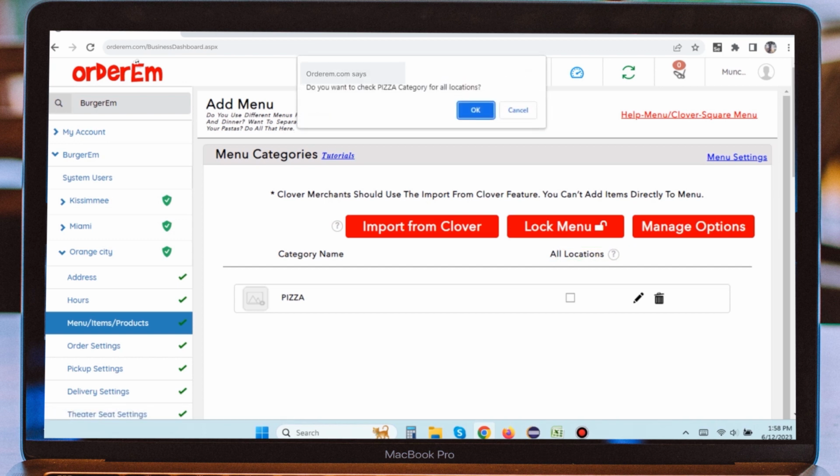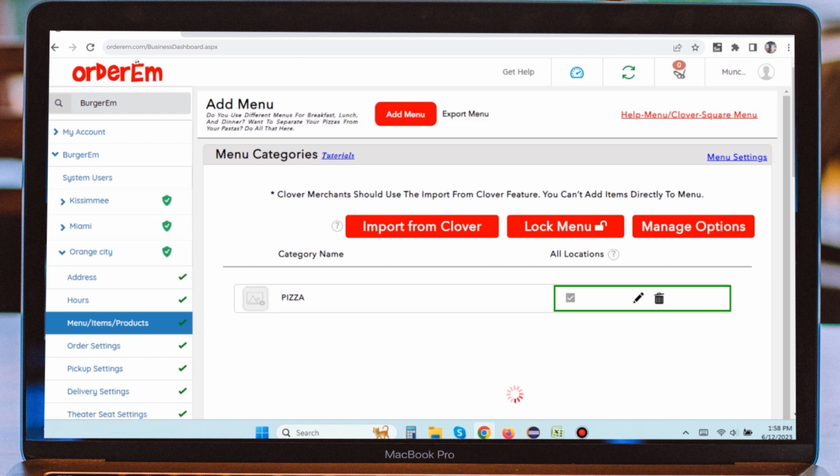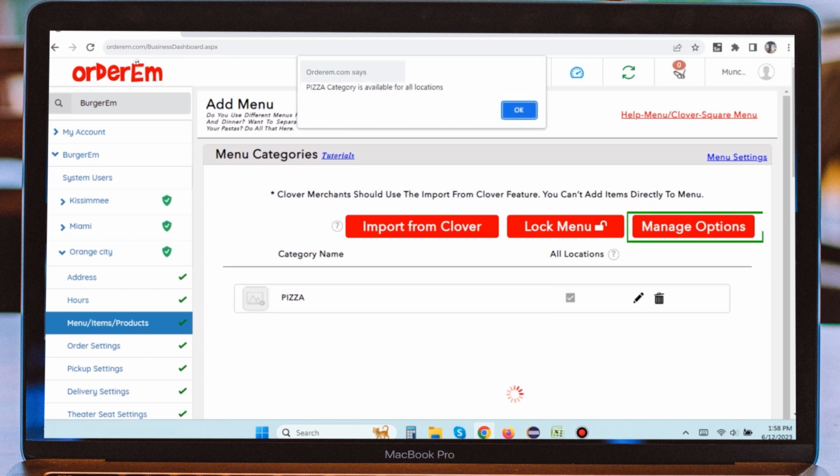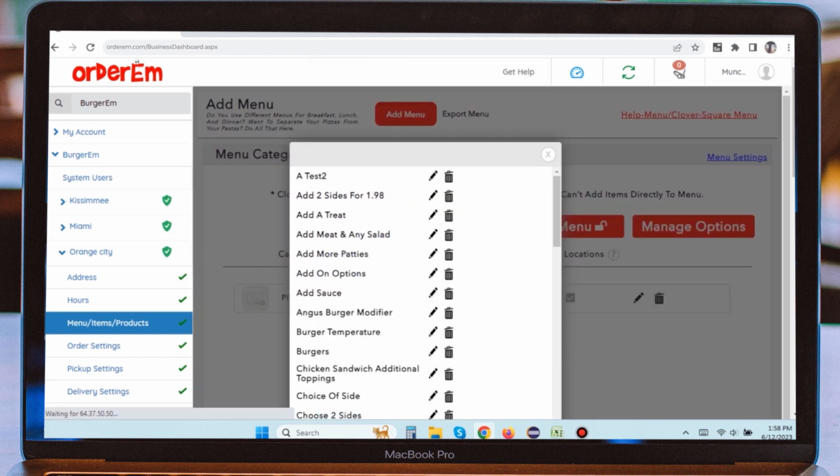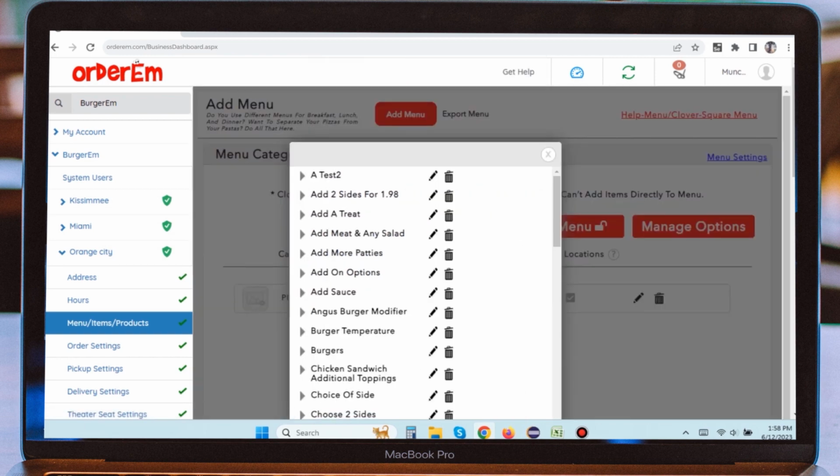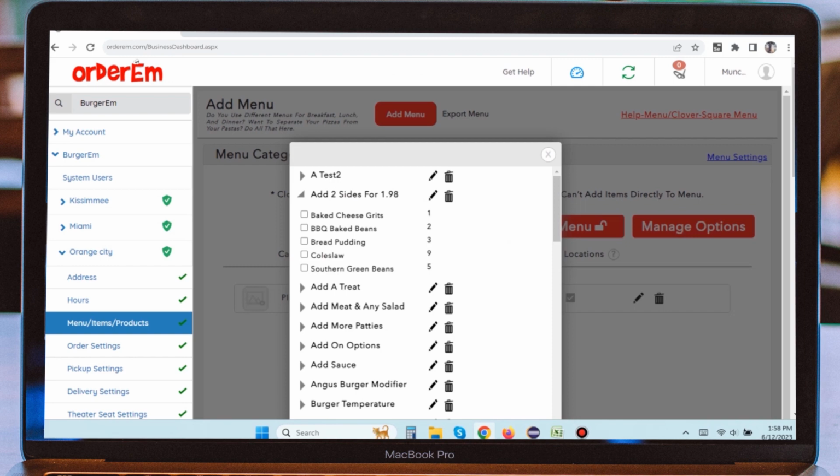You may edit or delete a category by clicking the Edit and Delete symbols in the menu categories. Click on the Manage option to view all item options. Click on one of the items to edit it. You may edit more details. There's also a provision to delete the item options.